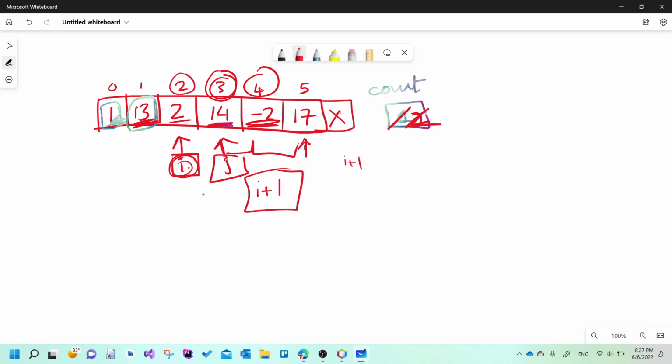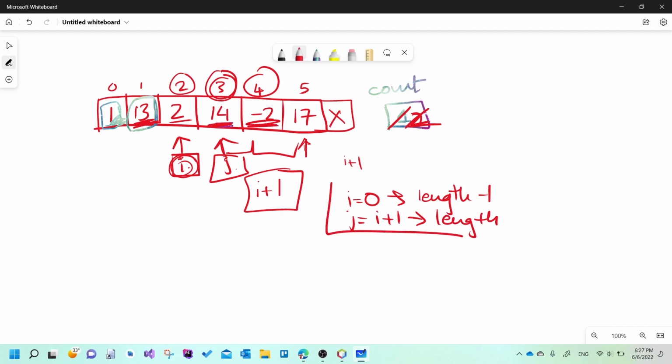So there are two conditions here. I will start from 0. It will go until the size of the array, which is length minus 1, and J always starts from I plus 1, and it will go till the end of the array. Okay, these are the two conditions you will use. Now let's try to write them in code and see how they're going to work.